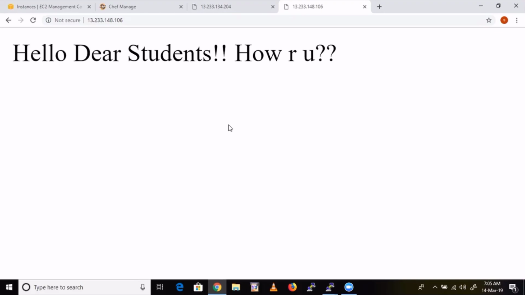Whenever you change the cookbook, you should upload the cookbook again and again, right? Yes. We need to upload again. Okay. Is there any difference between moving the cookbooks to the workstation, right? Shall we create cookbooks in the workstation and upload the cookbooks to the server? Is there any difference?